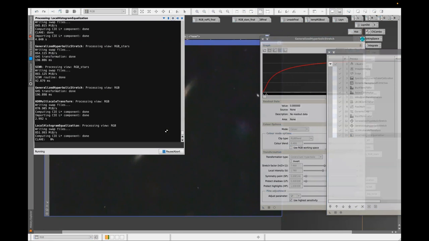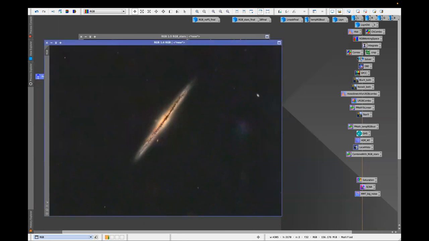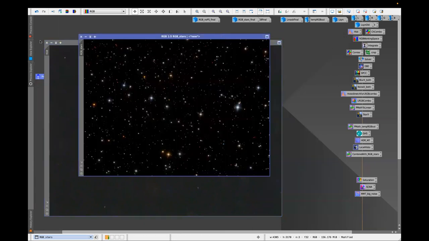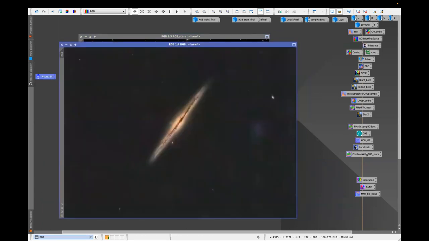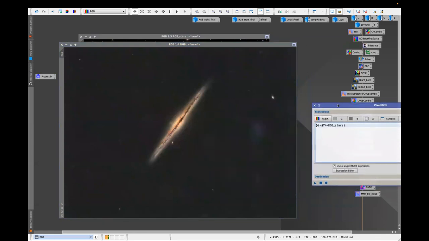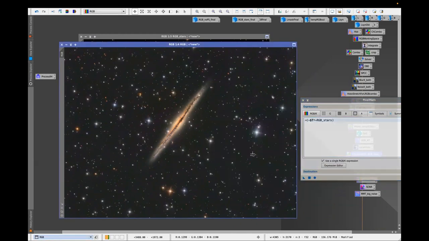And here I am. I'm done with the stretch of the galaxy. I'm done with stretching of the stars, and I use the pixel math equation I learned from Francesco to combine them, which is this one here. $T means the image itself. So I'm going to drag this pixel math over this image, and basically, not this image times not the stars winds up screening in the stars, I guess. So here we go. And that's pretty close to my final image.